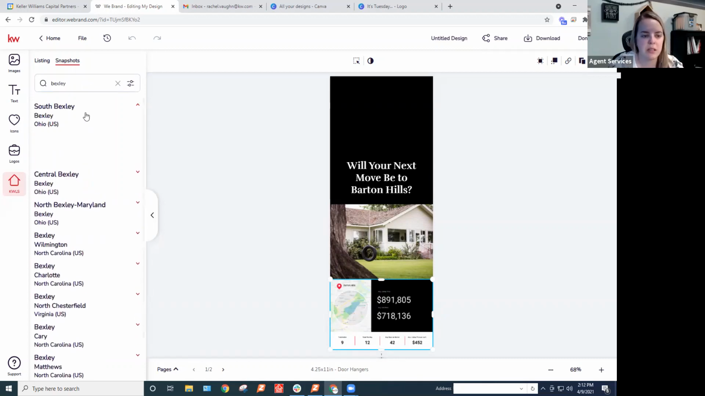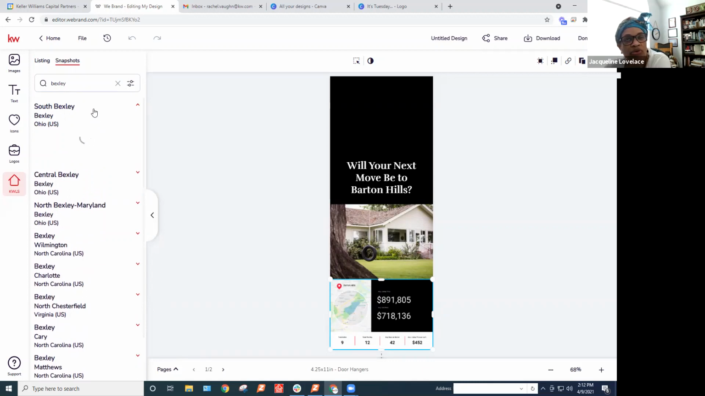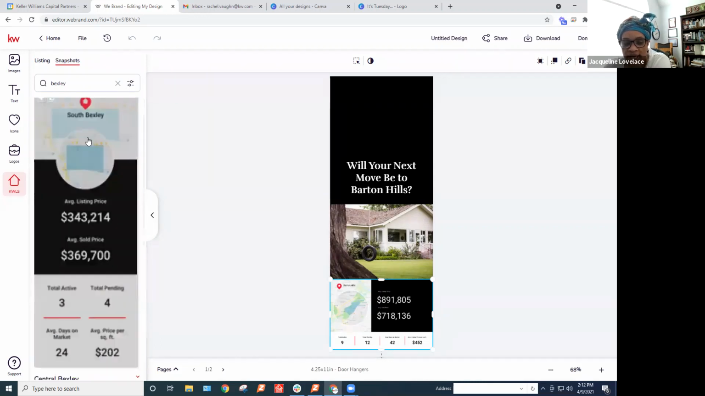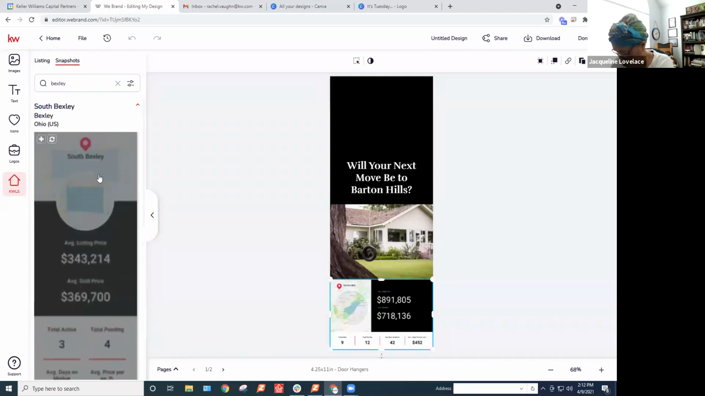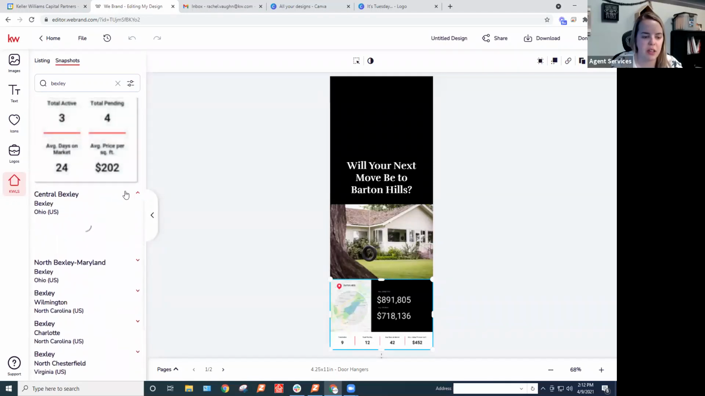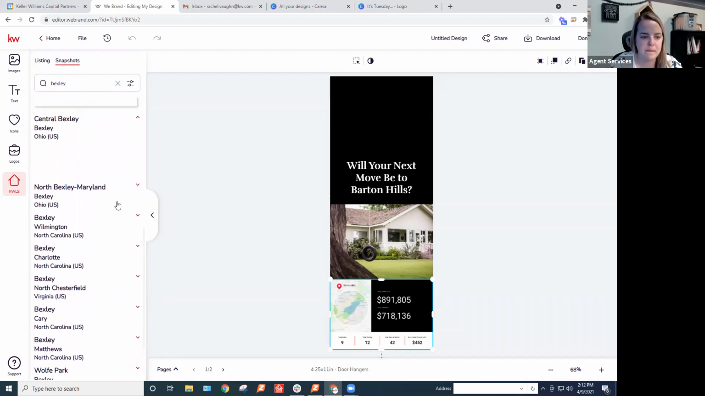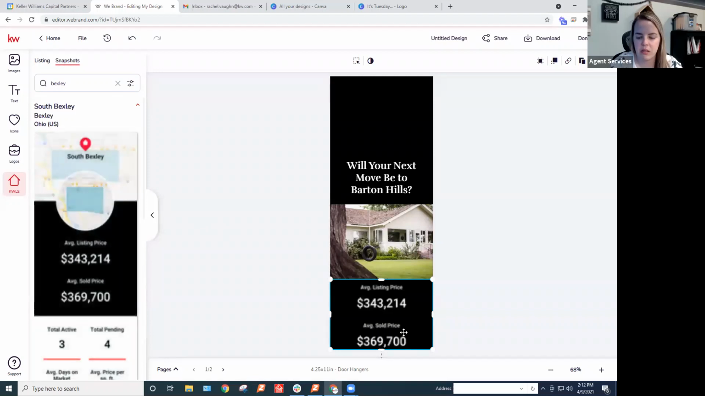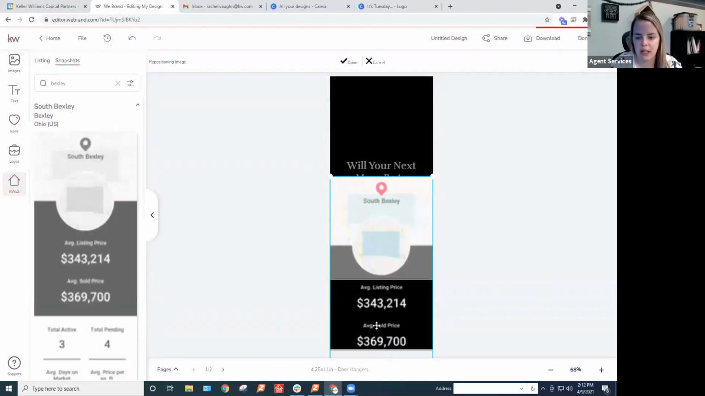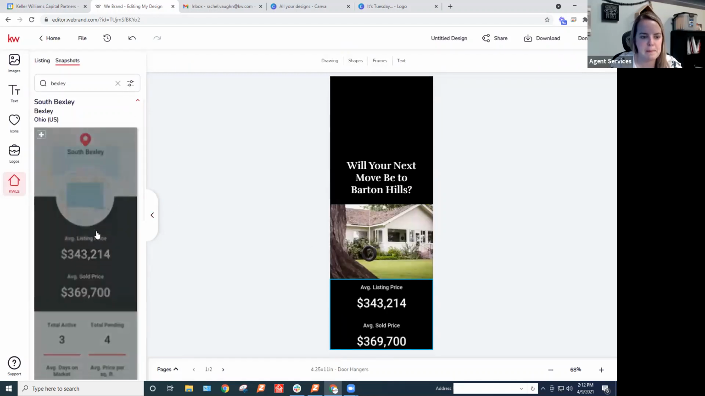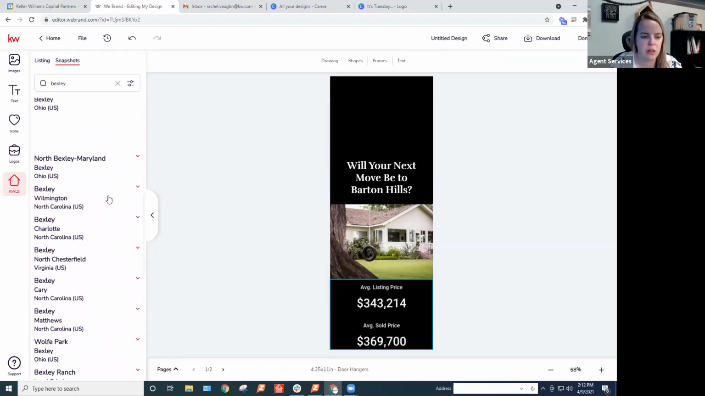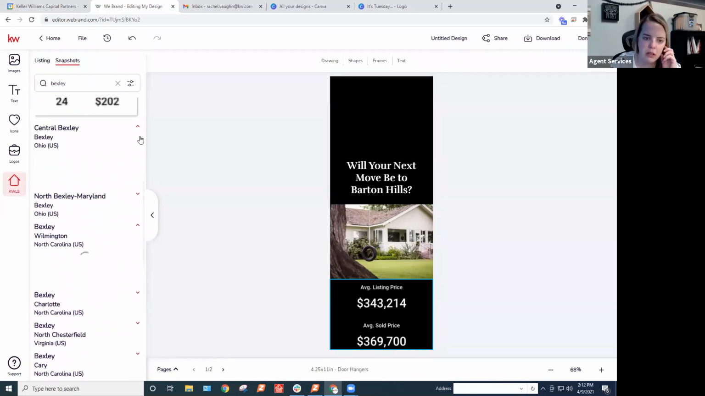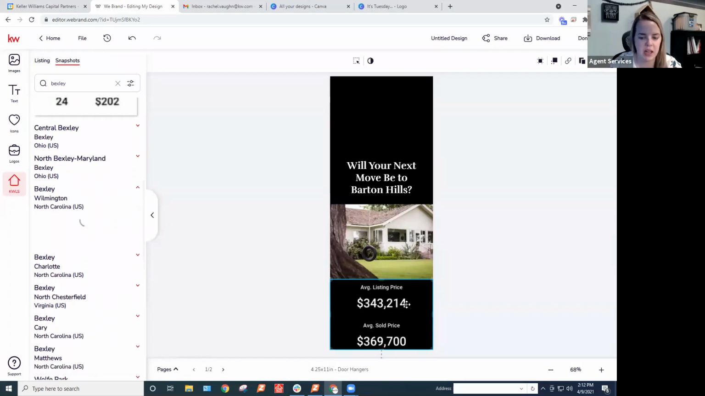Let's see if I can find South Bexley. I was looking for Southern Orchards, the neighborhood information, and they didn't have anything for Southern Orchard. So unfortunately, they don't always have everything you need. Come on, we'll use this one. So I just click on it and click replace. Nope, that's not the right format. They usually have 2 formats. They usually have the side by side and then the long one.